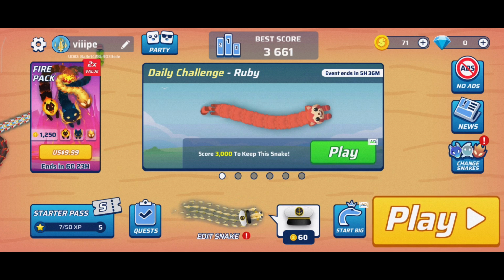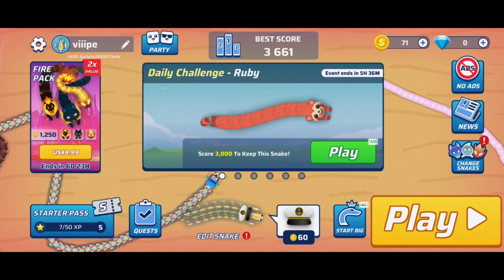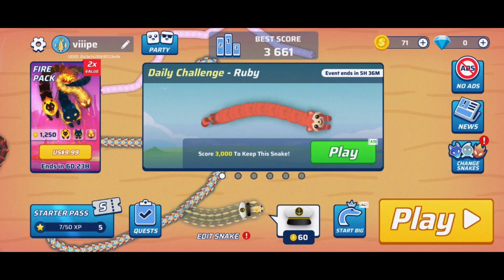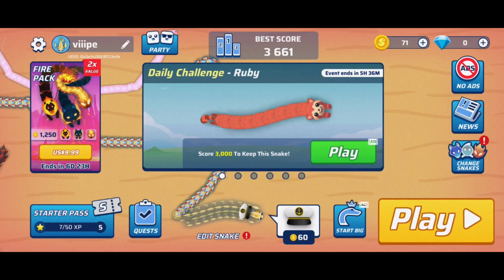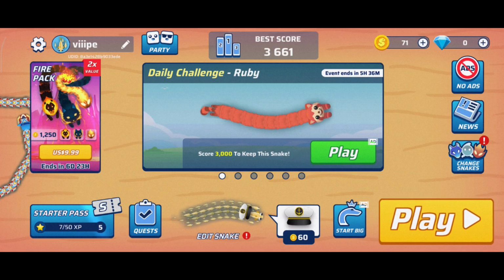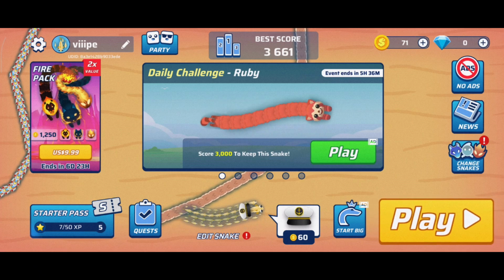Now, first things first, simply open up your Snake.io application, and once you have done that, you should be provided with this interface right here. Now, joining a challenge or any event is super simple. So, as soon as you open up your main game, here in the middle you should be already seeing the play icon and your daily challenges as well.